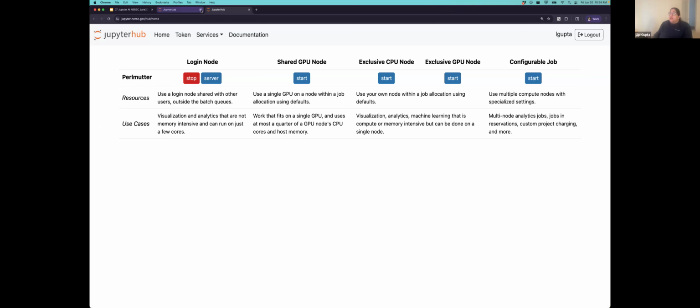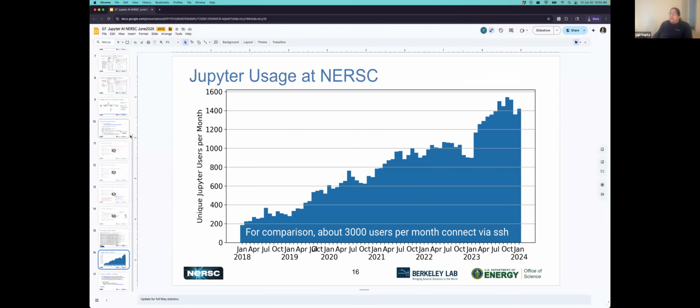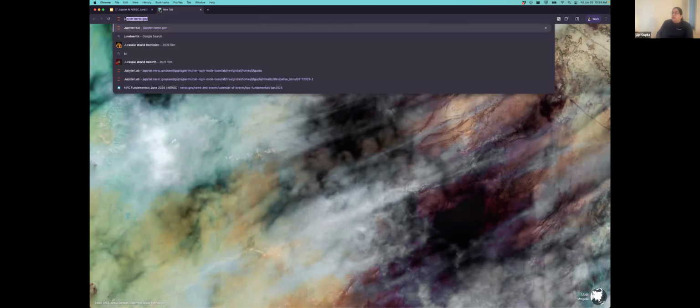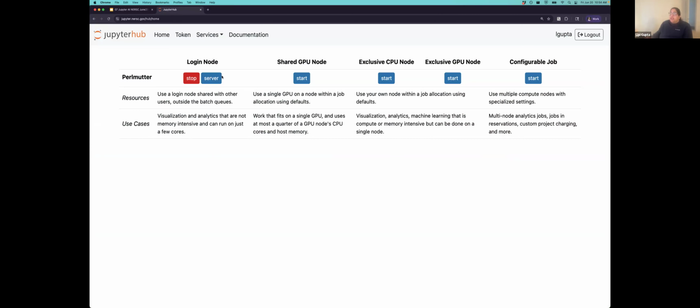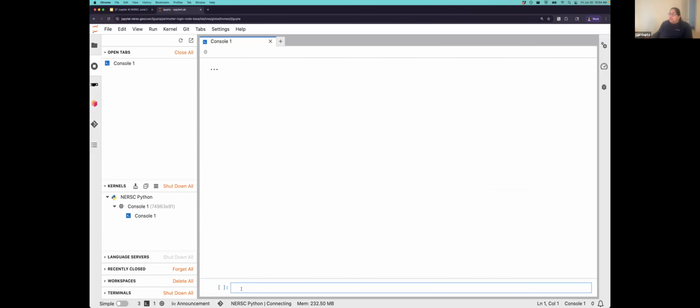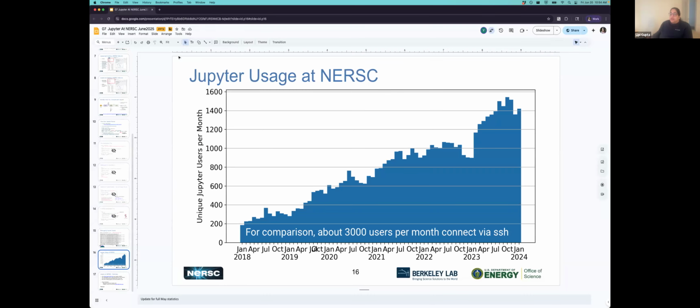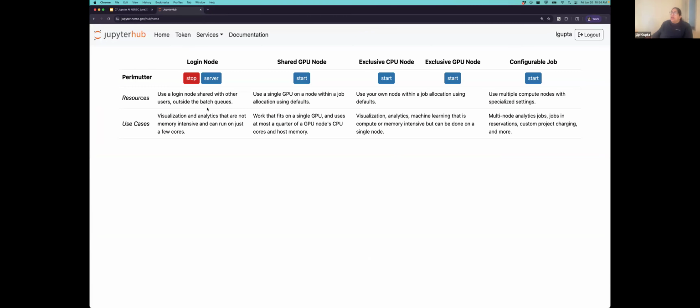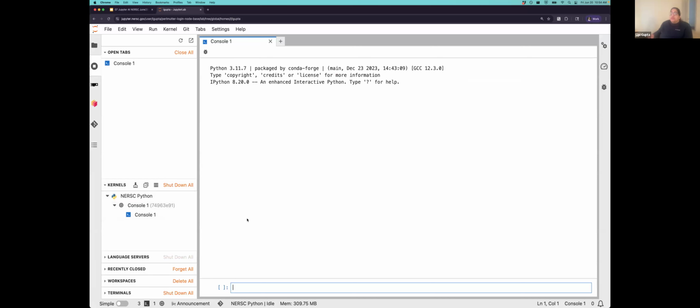One thing that's really nice is if I accidentally close my tabs, how do I get back to it? Well, go to jupyter.nersc.gov, click on server, and it'll bring me right back to my server. So this console is running here, and I close my tab. Let's go back to the server, and it's still running. Just because you close the tab doesn't mean that your process has ended. Anything that you're running there will still be running.